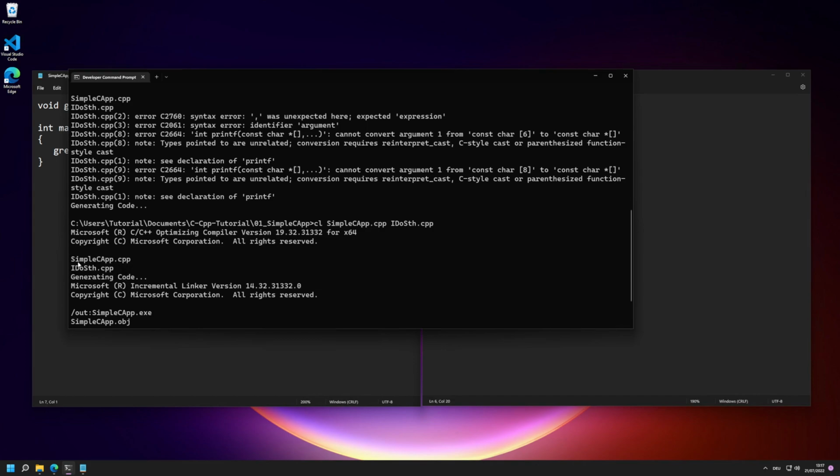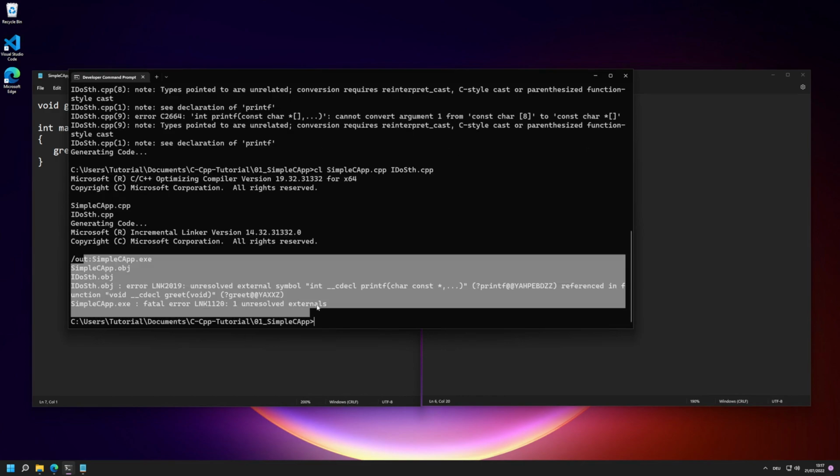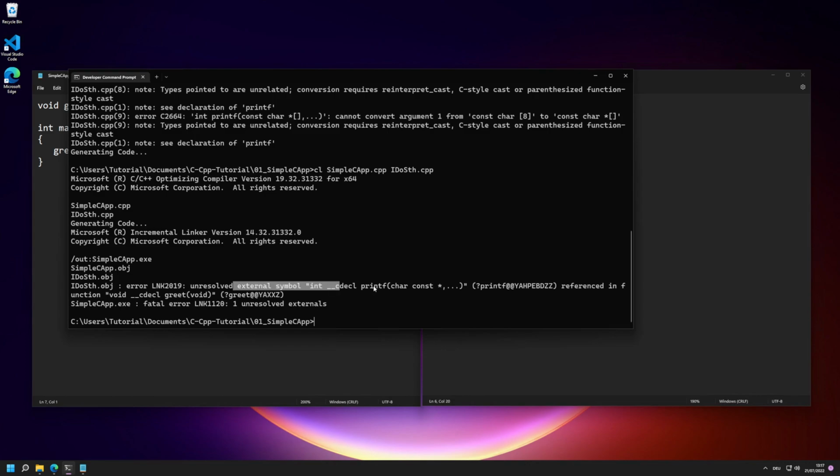The compiler was compiling simple capp.c, I do something.cpp, and it was all good. Until the linker jumped in. Unresolved external symbol printf. Referenced in function greet.